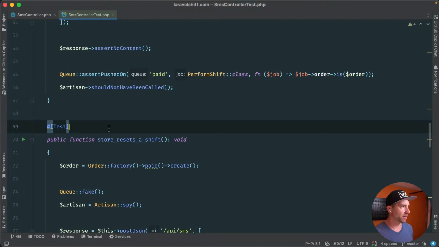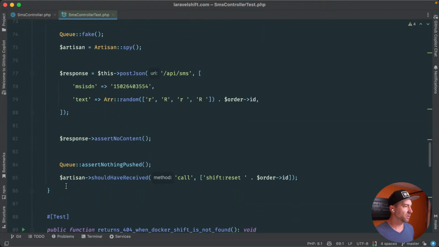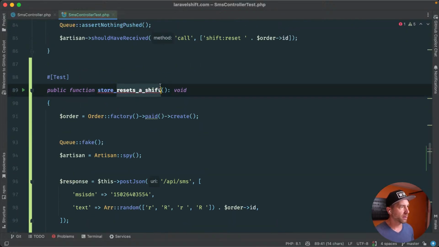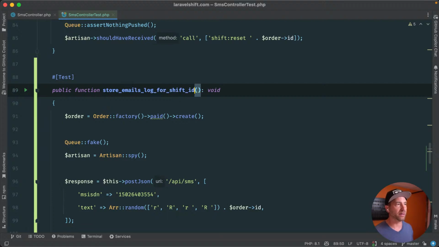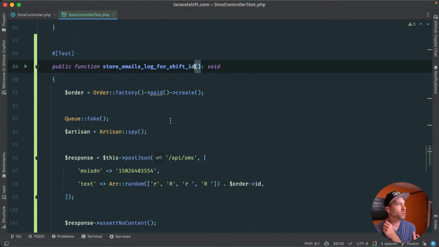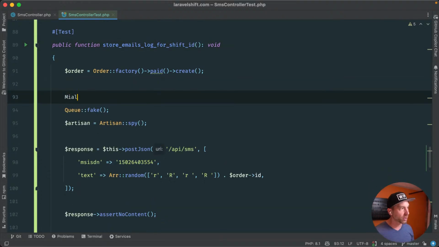So let's drive this out a little bit. We'll say store emails log for shift ID, right? Is that kind of what we're saying here for a shift? Yeah, okay, cool. So store emails log for shift ID. Okay, cool. We're gonna make an order. It's paid. We set up all the factory all the same way. We're gonna queue fake. Now we're actually gonna introduce mail fake, right? Cool. All right, let's do that.